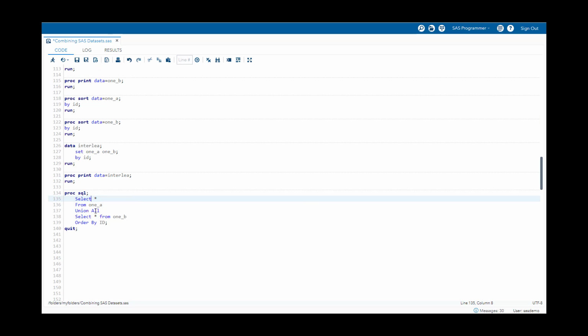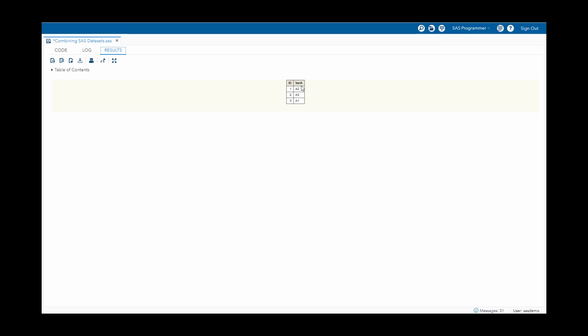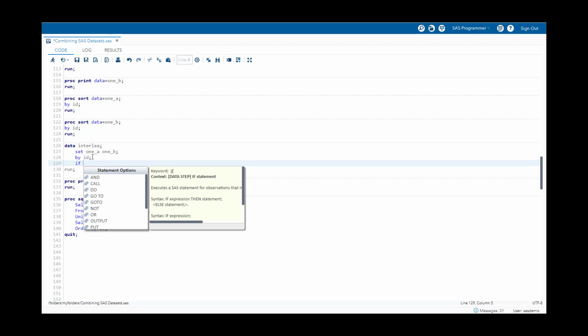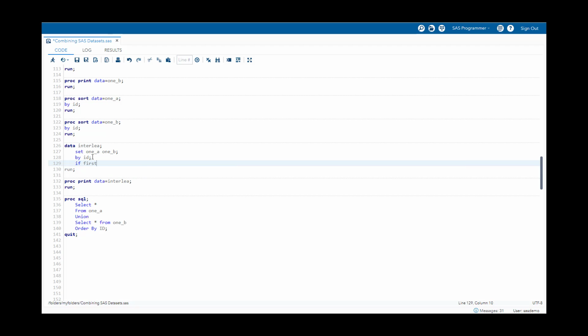If I have to get only unique records, what I need to do in proc SQL, I just need to remove this. If I run this code, you see, I got unique records. But if I have to use the interleaving procedure, I have done a very detailed video on the proc sort procedure, where I explained how the PDV works and all that. But if I have to remove the duplicate records, I have to use this, if first.id.